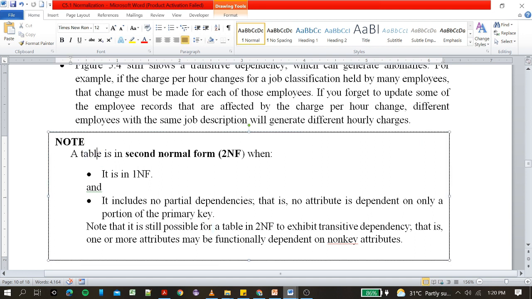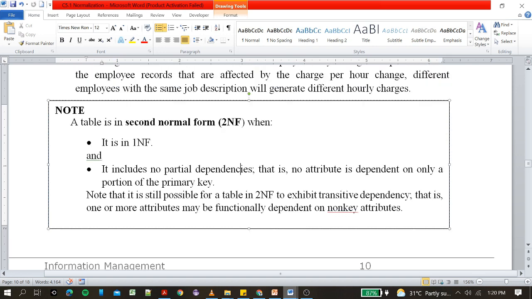To remind us that a table in second normal form is when it is in 1NF and it includes no partial dependencies. So kanina nakita natin dun sa ating tatlong table na na-create, wala nang partial dependencies na nagaganap. No attribute is dependent on only a portion of the primary key. Note that it is still possible for a table in 2NF to exhibit transitive dependency. That is, one or more attributes may be functionally dependent on a non-key attribute.